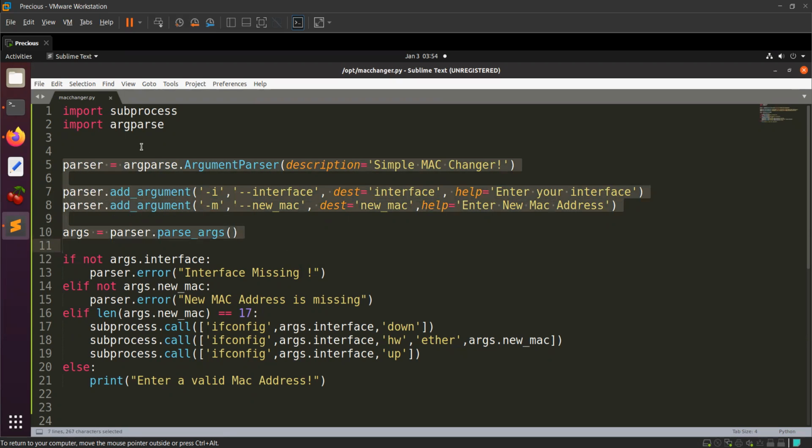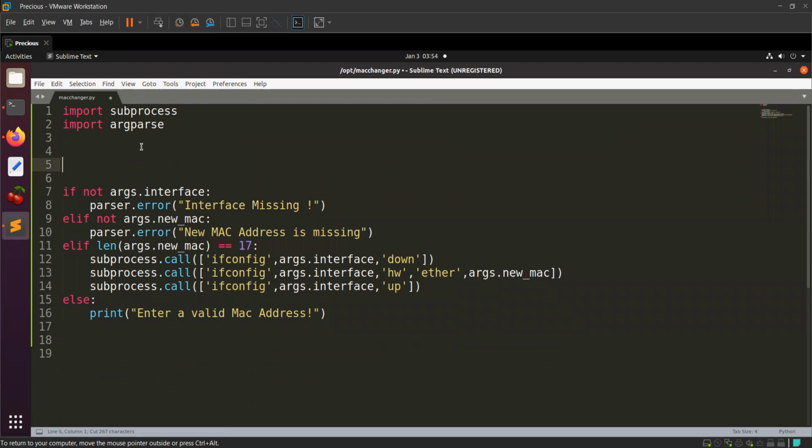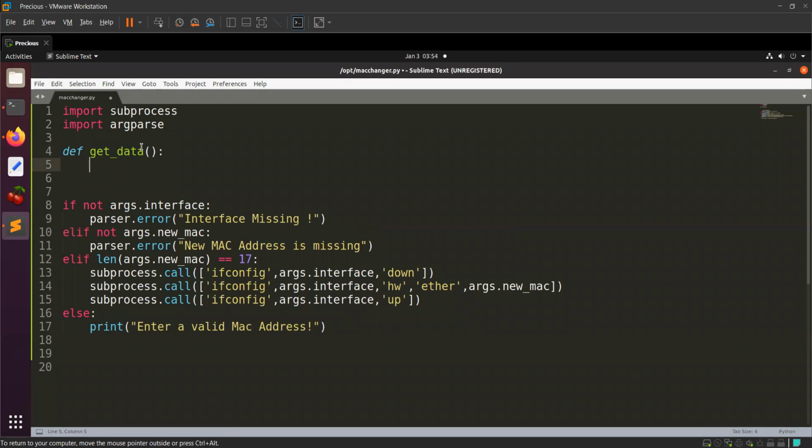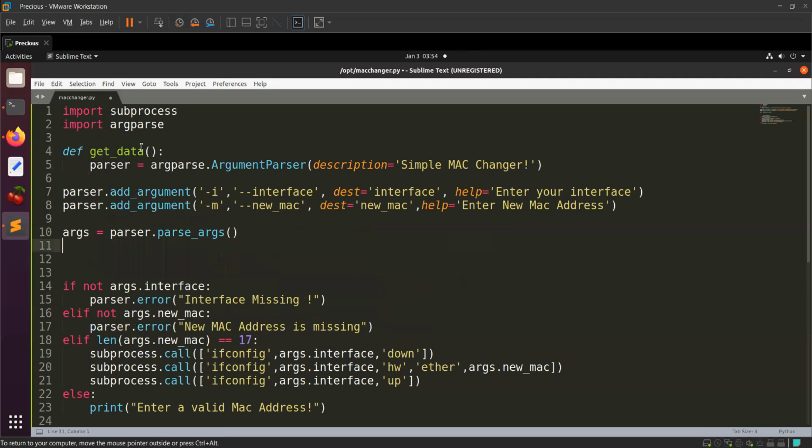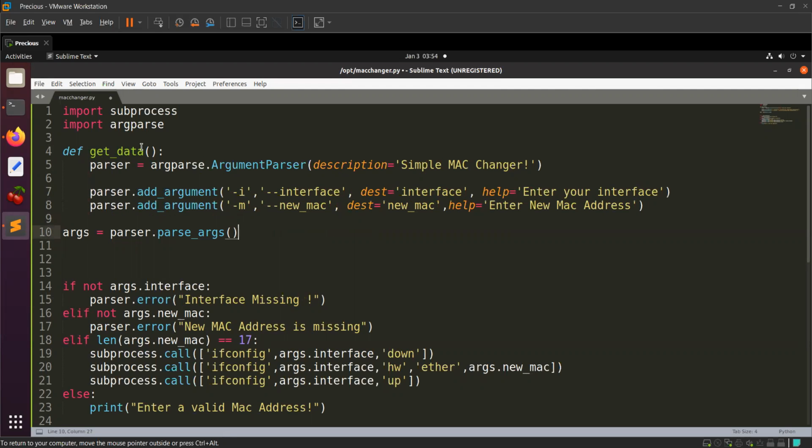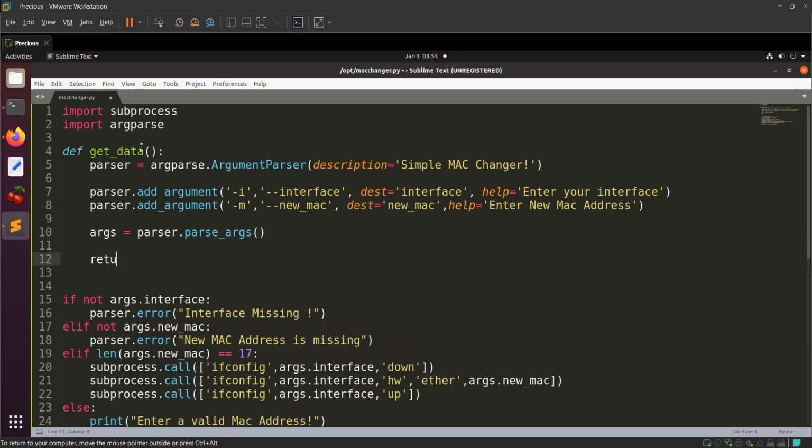Let's call it get_data. For creating a function, we simply type def and the function name, let's say get_data, and the parentheses. That's all. And then we need to paste all the things we have copied. But one thing we need to specify here, we have to return the data.